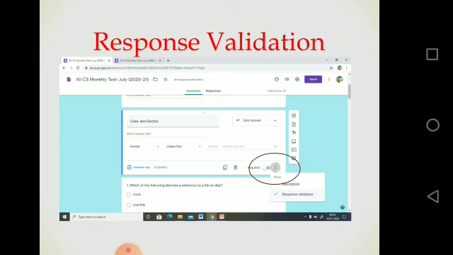In order to validate the responses or to correct the answers automatically, click on the three dots marked. Two options will be displayed, and select the response validation. The answers submitted will be corrected automatically and the grades will be calculated.